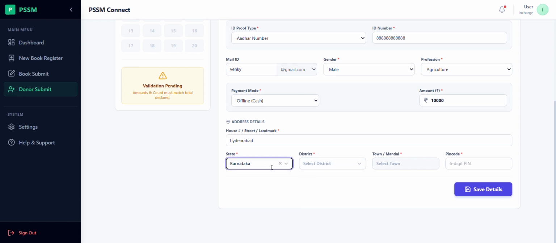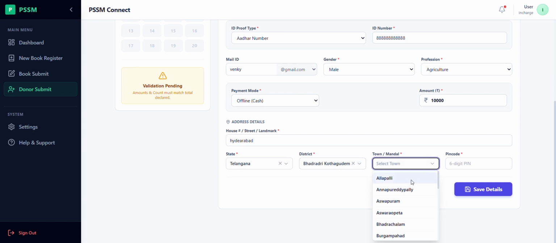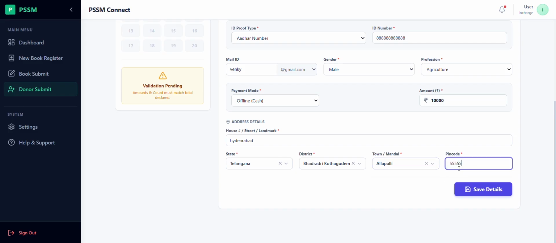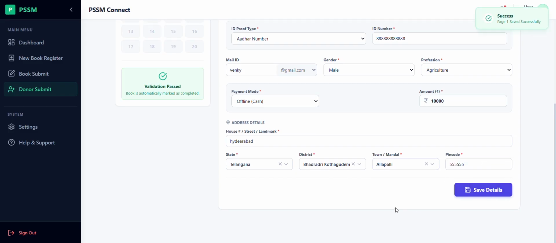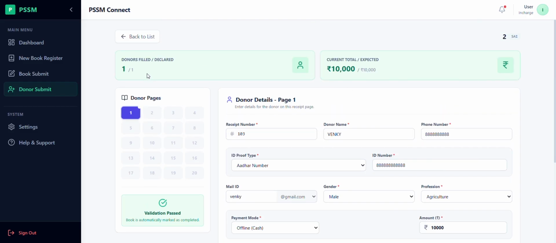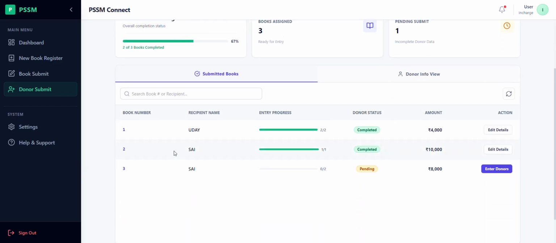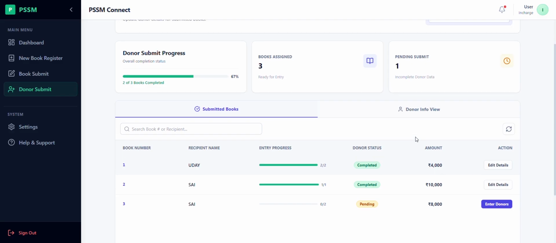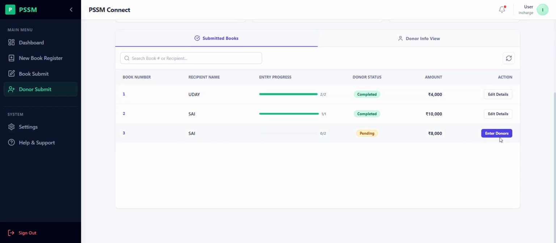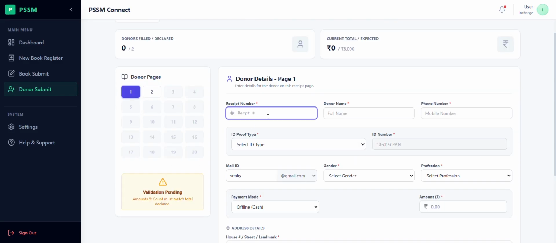Select the district, enter the pin code and save the details. See, only one donor, number 1, and the 10,000 cash is correct. So the validation is passed. If I go back, submitted books are 2, and the rest are in the pending state. Okay, so this information I need to enter for Sai 2.